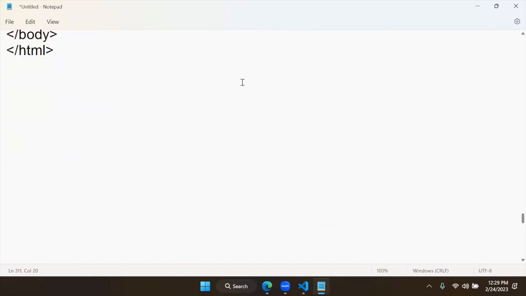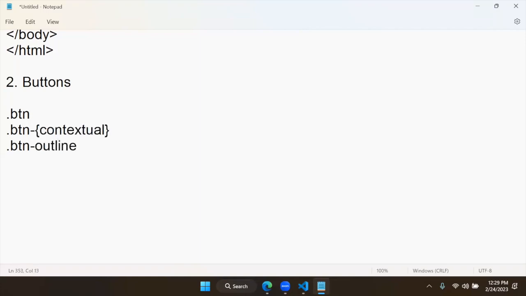You have a lot of components now. I will show you. Next, another component, buttons. These are very common. The second component is buttons. And for buttons, a lot of classes are there. What are the classes for buttons? BTN, BTN contextual. We have BTN outline, outline contextual.